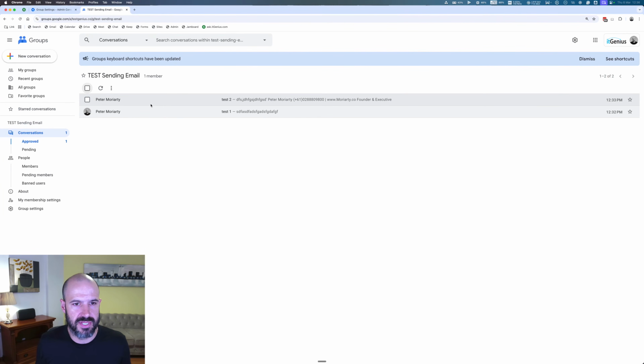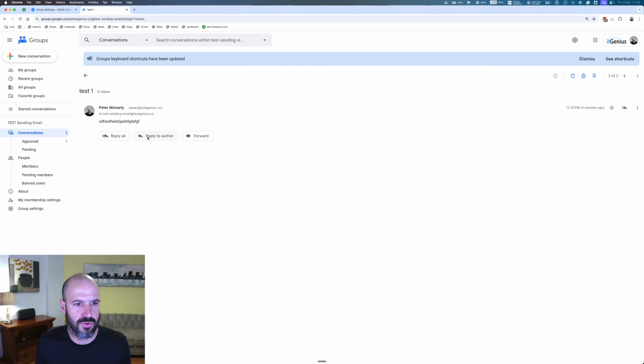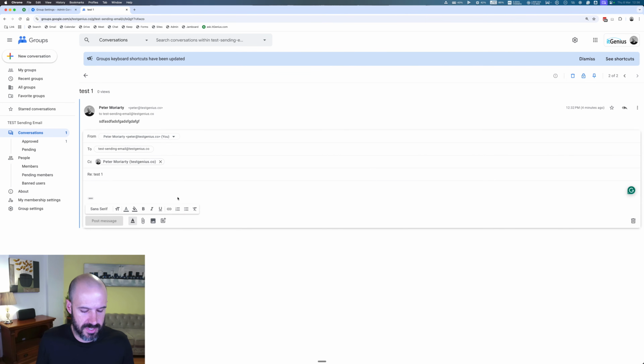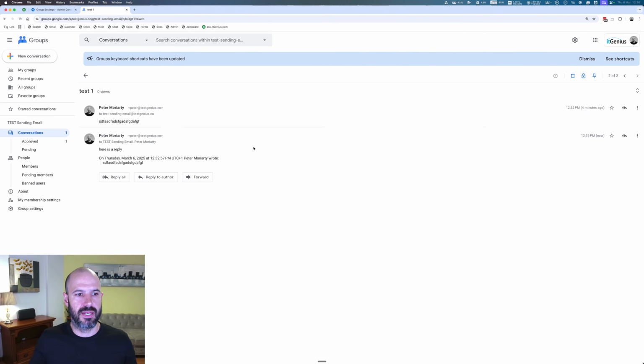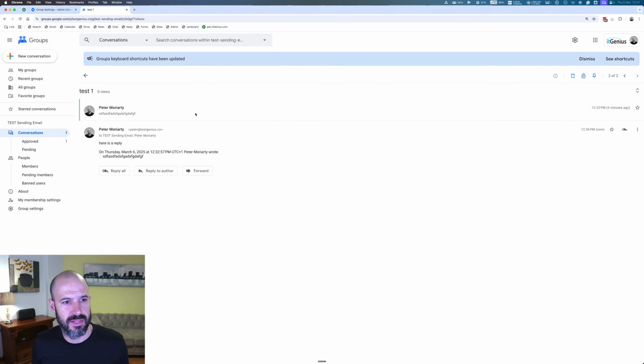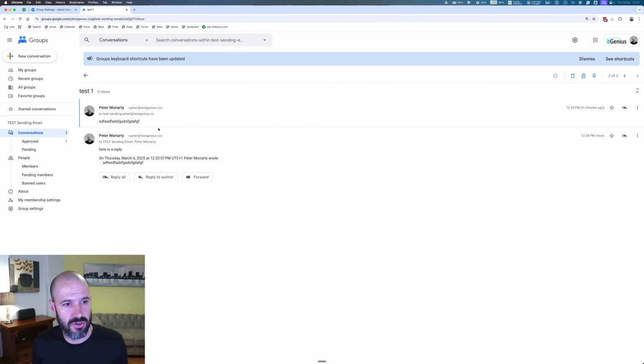Now, there's multiple ways we can send to the group. So we can go reply all from the group service here and say, here is a reply, right? It's pretty straightforward. And this is going to show up in a conversation style or forum style message thread. So it looks a little bit like what your Gmail inbox looks like, in that you have your first message that's come in, in this case from myself, and then the group has sent another message, but it's been sent by me, so it's actually sending from my email address as well.